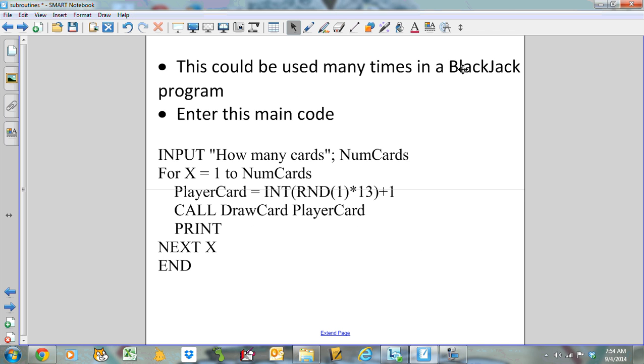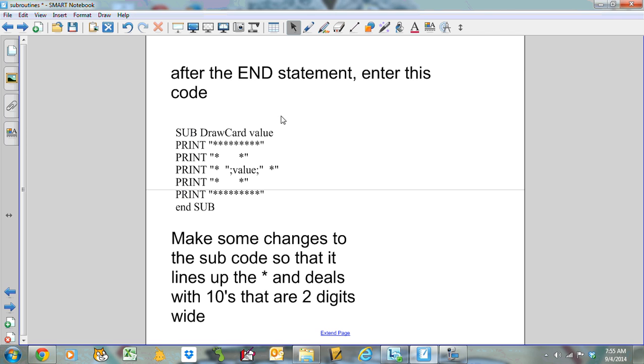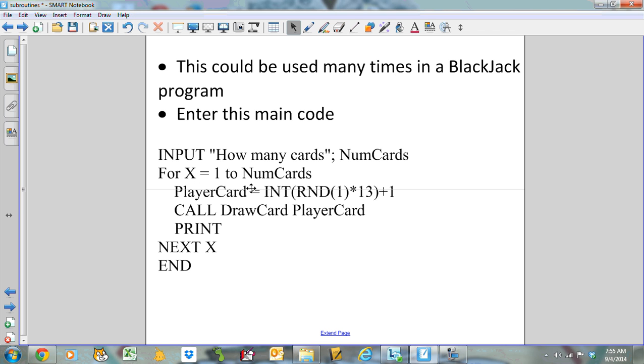This could be used many times in any card game, but we're going to talk about blackjack. So I'd like you to enter this main code. I'll give you a few minutes here. You should probably pause the video. Input how many cards, for x equals 1 to number of cards. Here's my random number feature, and then I'm going to call draw card playing card. So it's going to take the value that is determined in playing card, the random number, and send it to the subroutine that's called draw card, and it's going to print a blank line, and then it's going to next. So if I want 3 cards, it's going to print 3 cards. They're going to be on top of one another.